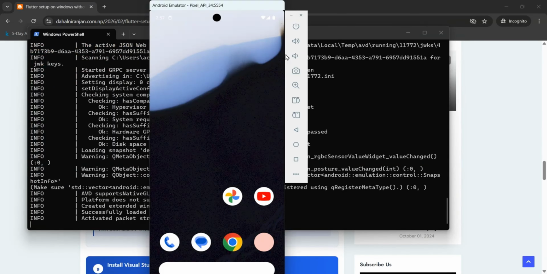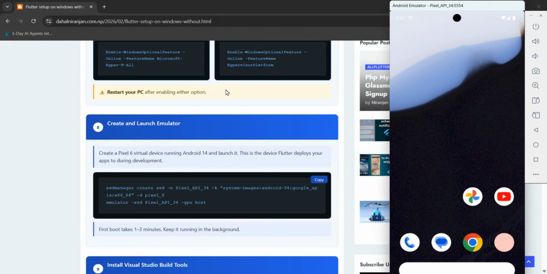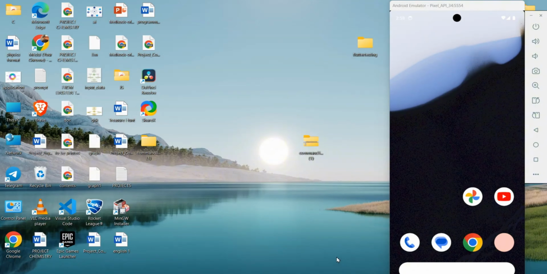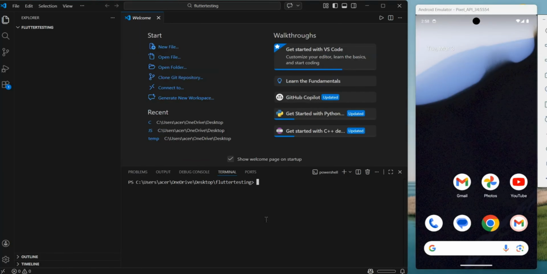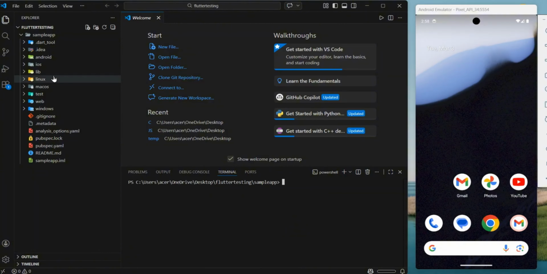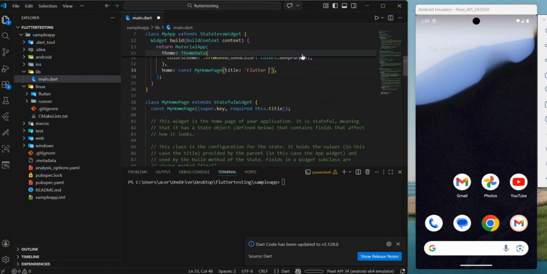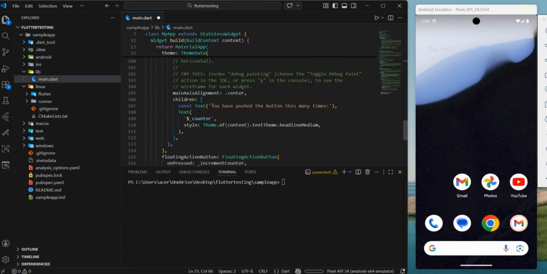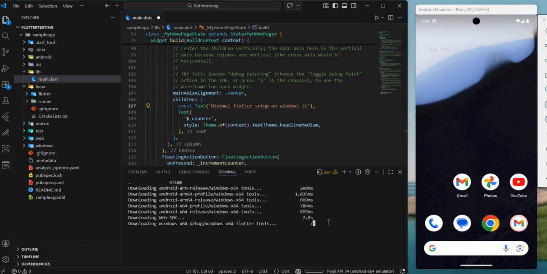So let me quickly create a sample app and run it on the emulator to confirm everything is working end to end. So here I have created the Flutter app using the flutter create sample app command, and in our main.dart we will edit some text and we write flutter run in terminal to launch this Flutter app in our emulator.